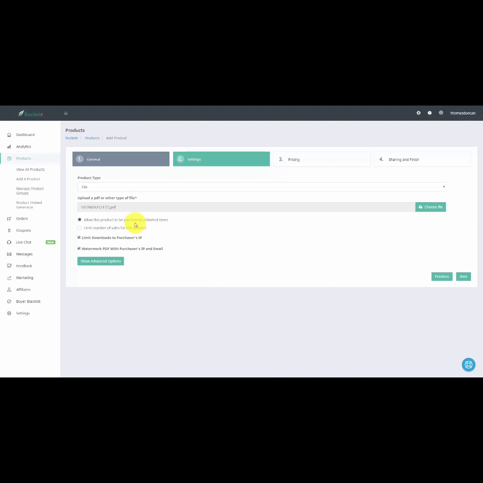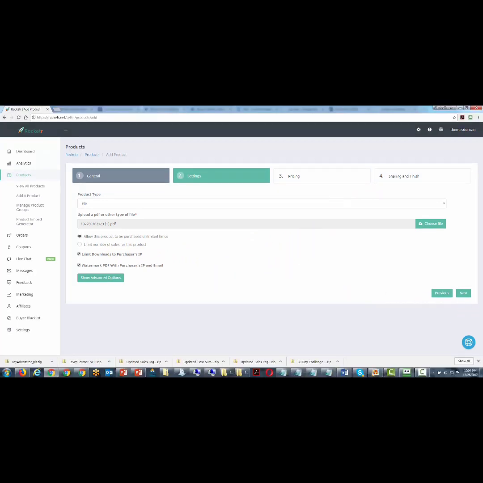We can limit the number of times that this product can be purchased, or we can let it be sold an unlimited number of times. We can limit downloads to a particular purchaser's IP. We can also watermark the PDF with the purchaser's IP and email address. That is one of the advantages of using the PDF with the system. Now, once again, if you have to deliver a URL, we're going to be able to do that in section 4. What we're going to do now is click next.